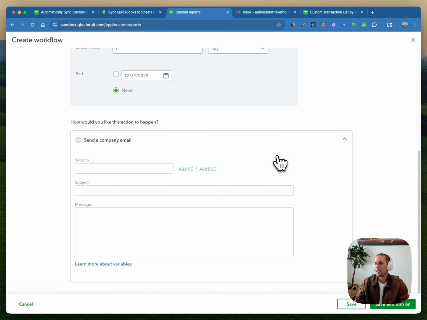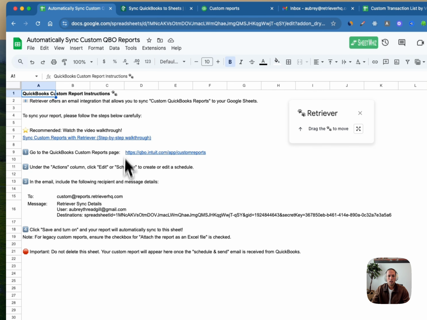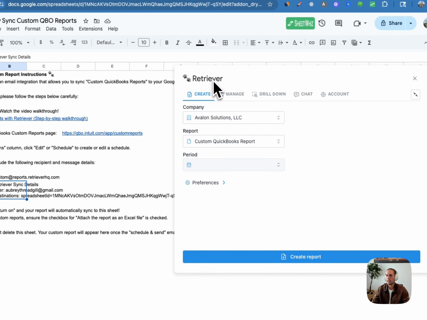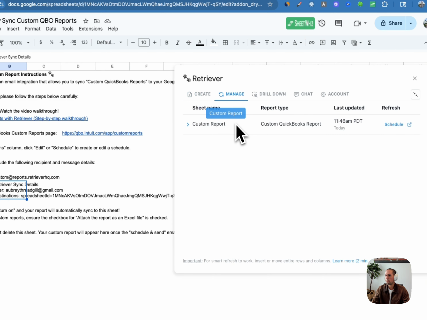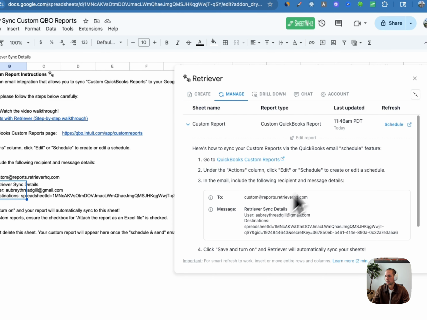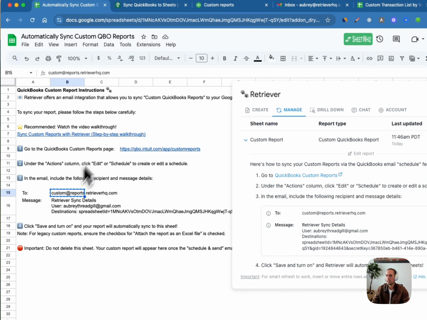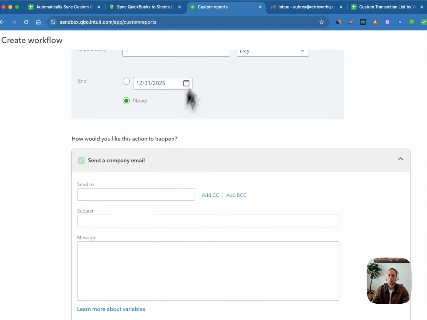And lastly, this is the important piece. We're going to paste in the details from that sheet into our QuickBooks Custom Report Schedule and Send. So under step 3, we can find the email as well as the message details. Now you can also find them in the Manage tab under your custom report. So I'm going to copy this detail just so that I don't make any typos.